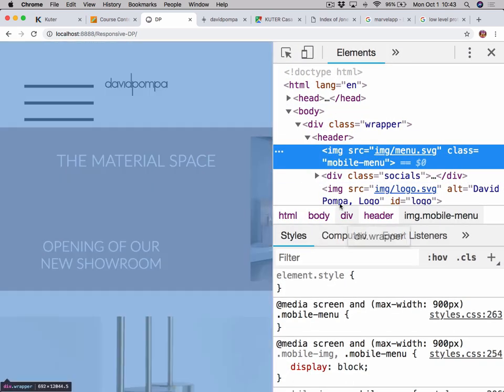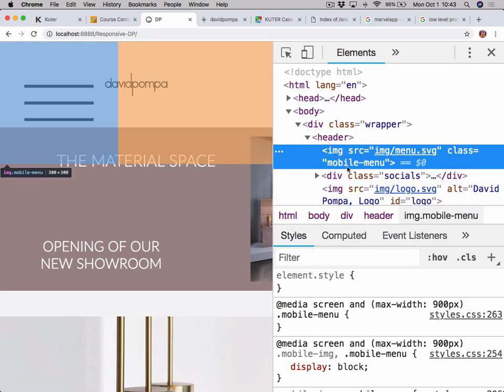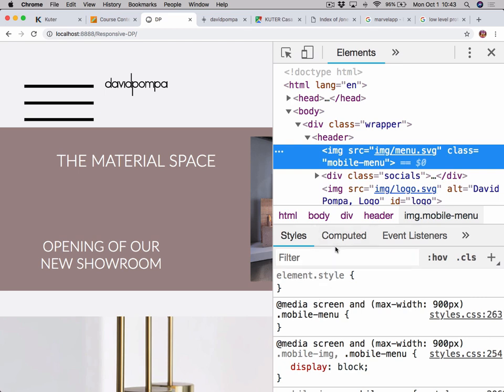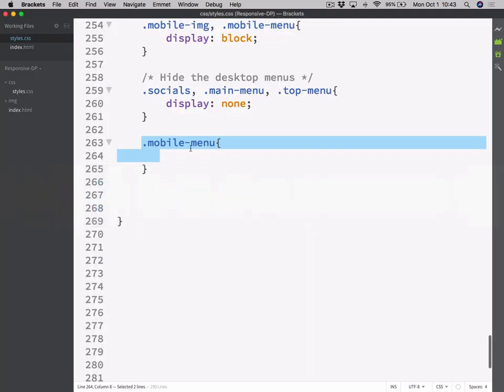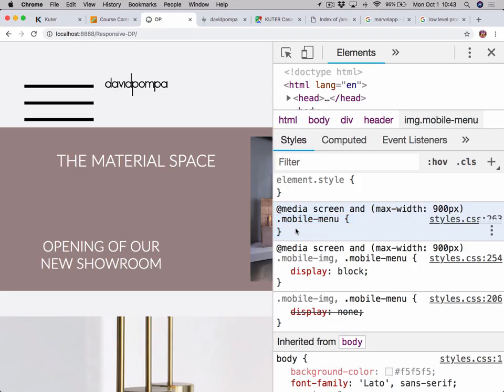I will try to zoom it out. So you have that image with that class, and as you can see, I already have here an empty styles that I can work with, okay? This mobile menu, this empty line is exactly this one I created here. So I just want to play here with the values to make the icon look exactly how I want it to look and where I want it to look.